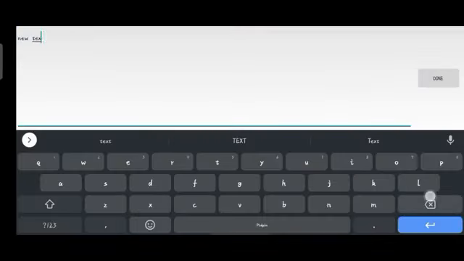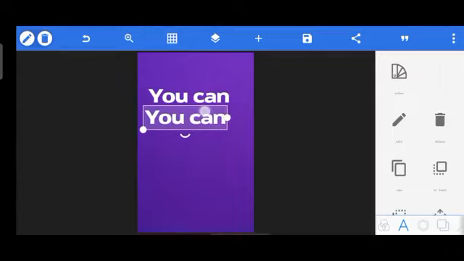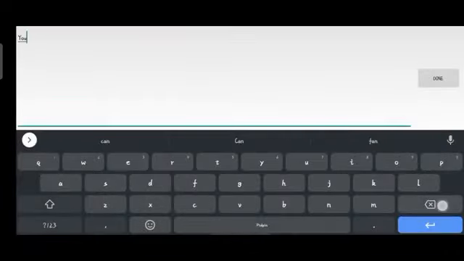So I'm going to type it. You can create it. So click OK, and then we'll resize a little bit, place it here, then copy this again, bring it to the bottom, then double tap on it, then create.